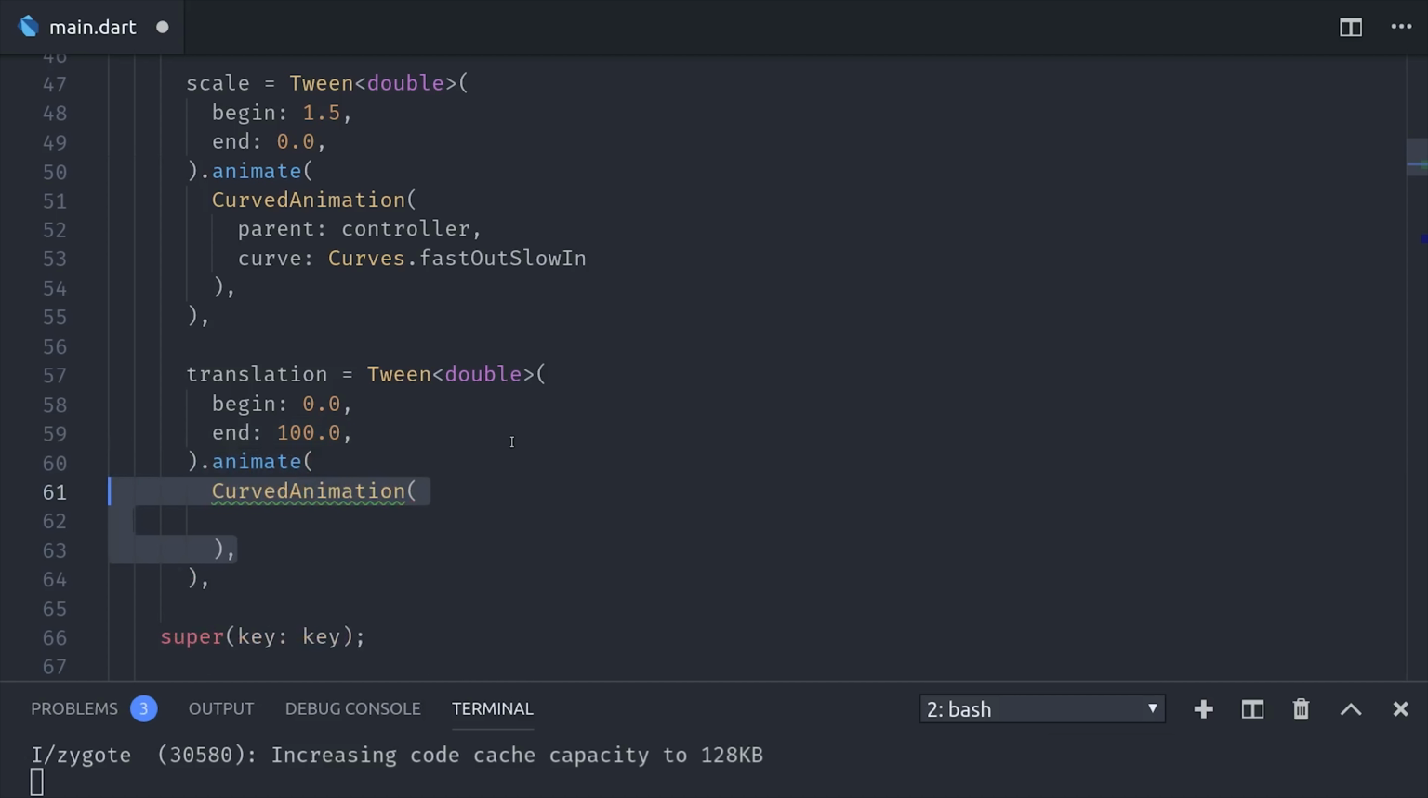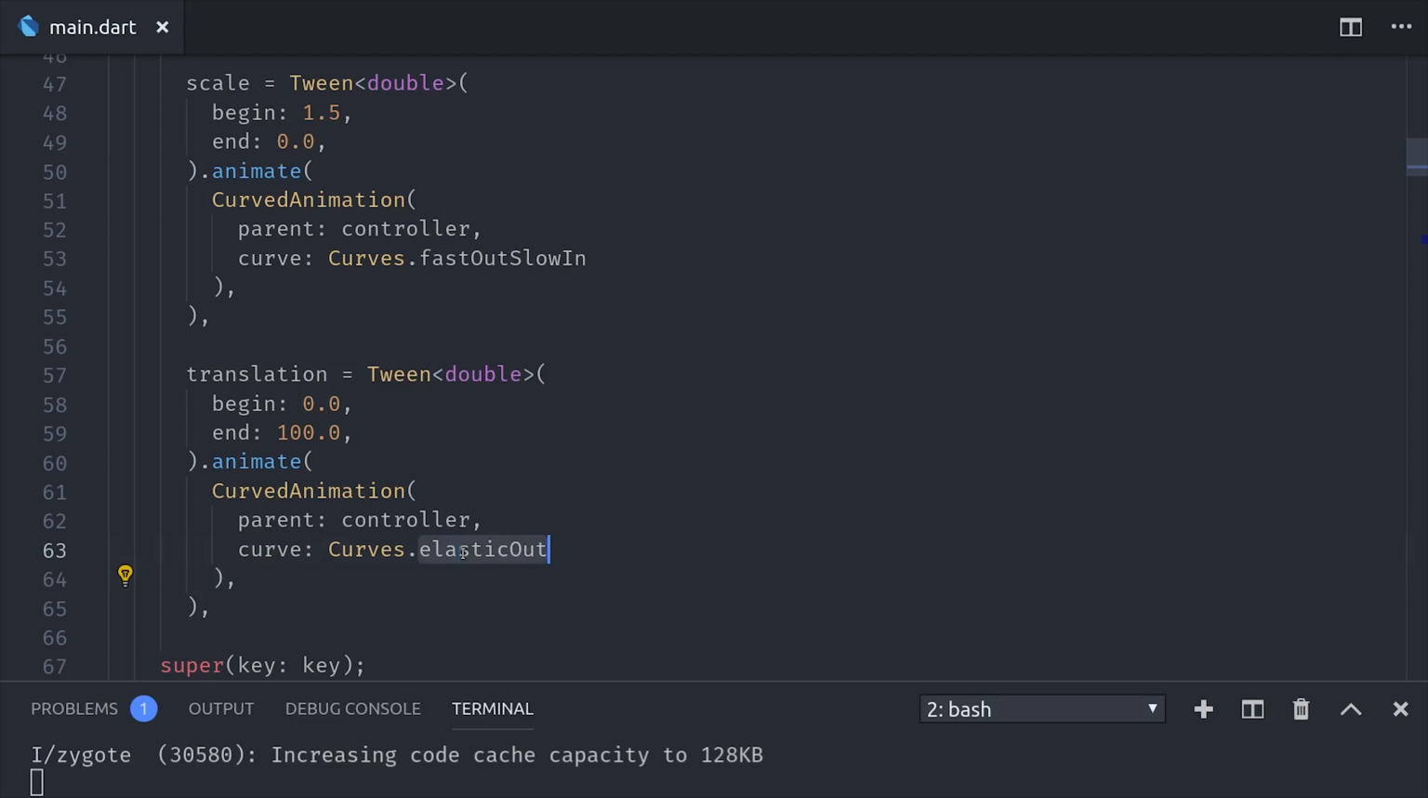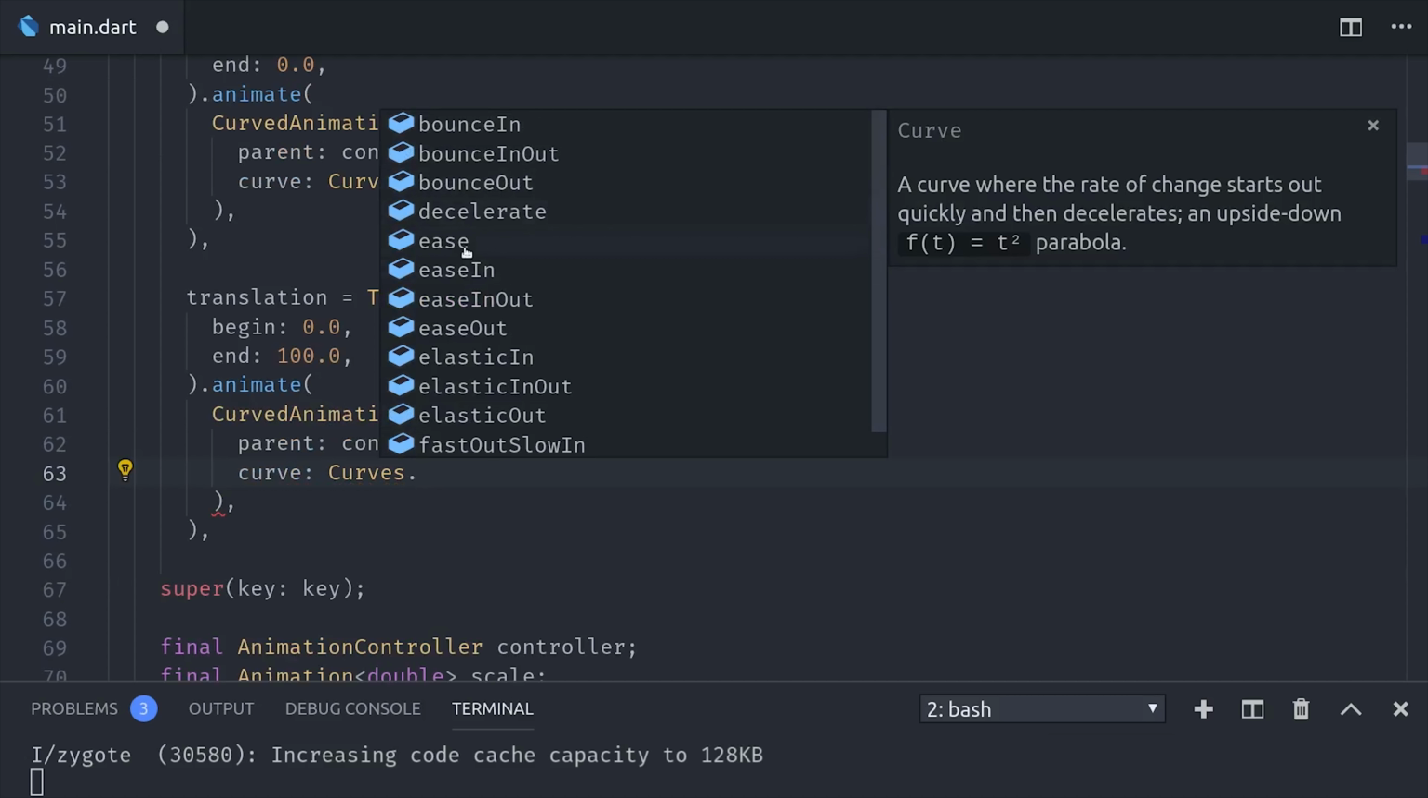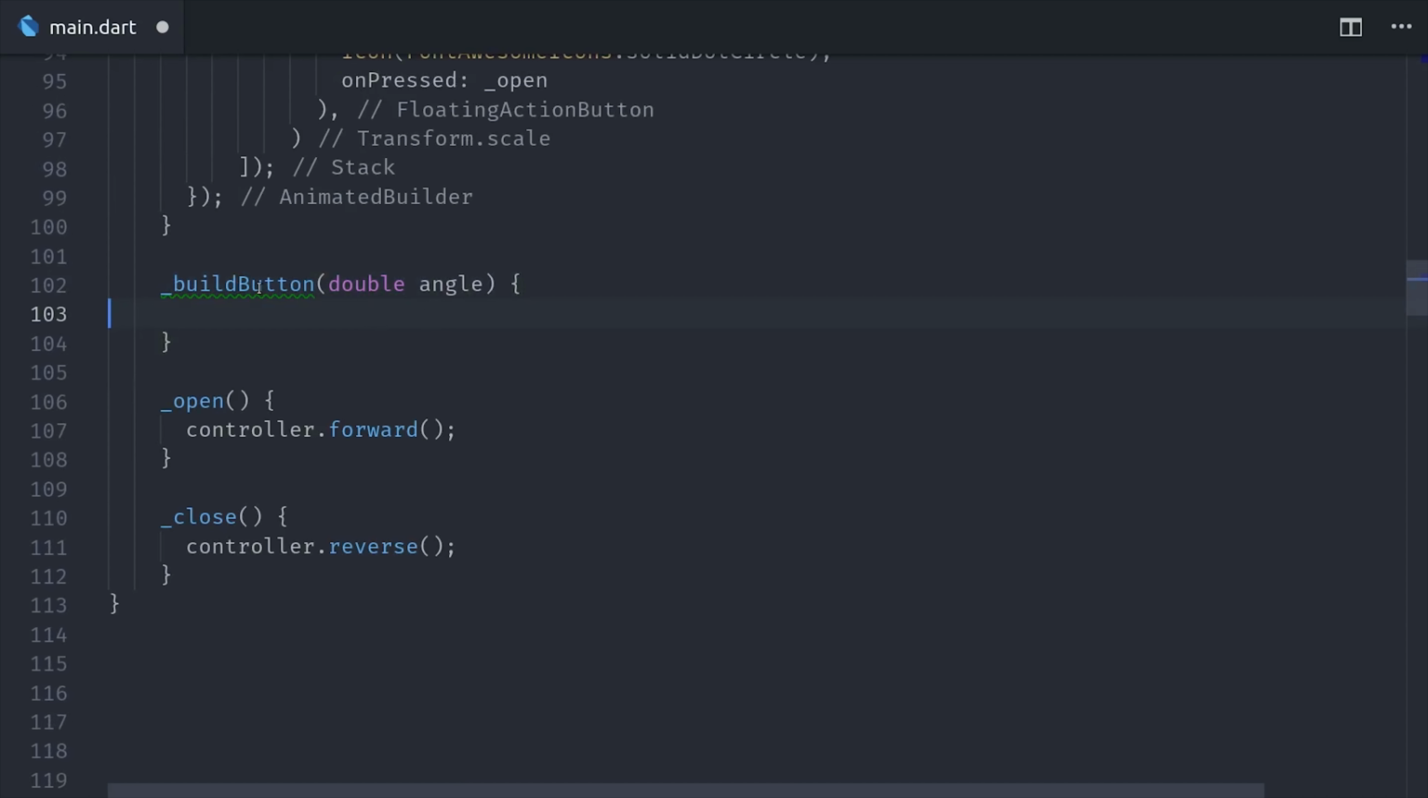Then we'll define a curved animation, and then again make sure to experiment with the different curves. You have a whole bunch of different options here. Now we definitely don't want to hard code a bunch of floating action buttons one by one. Instead I'm writing a method called buildButton, which will take an angle as an argument, which is in degrees, and then it will also take an optional color and icon.